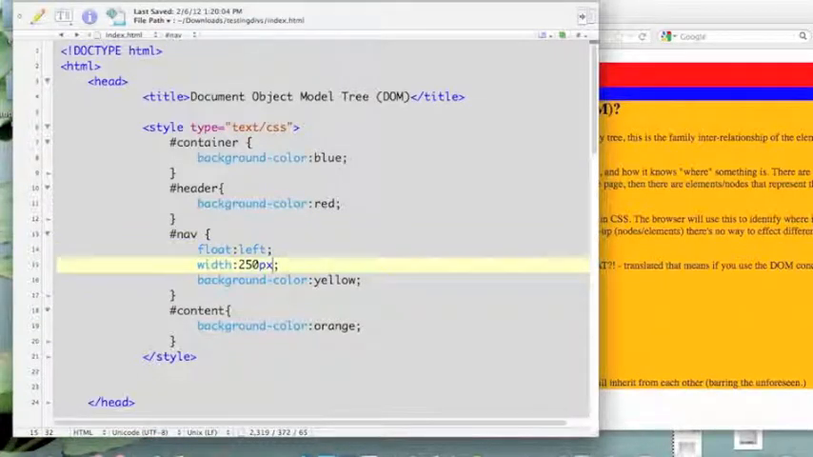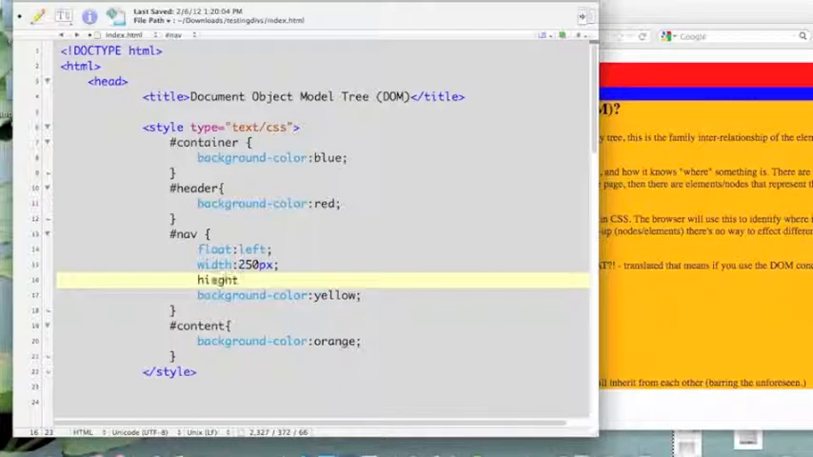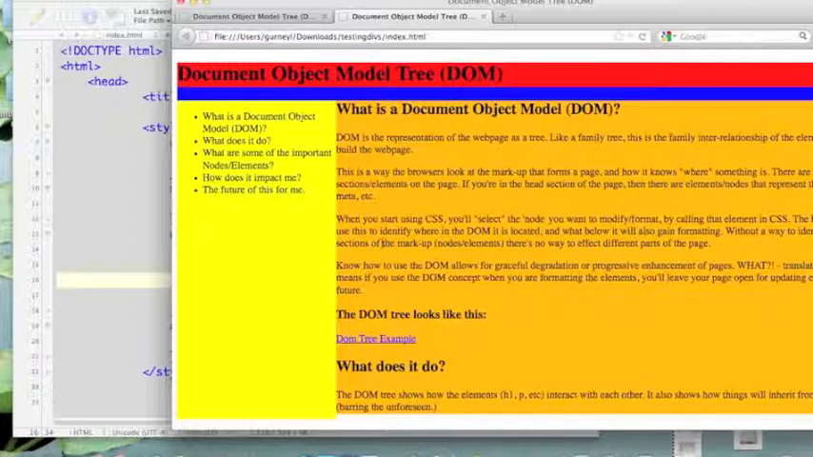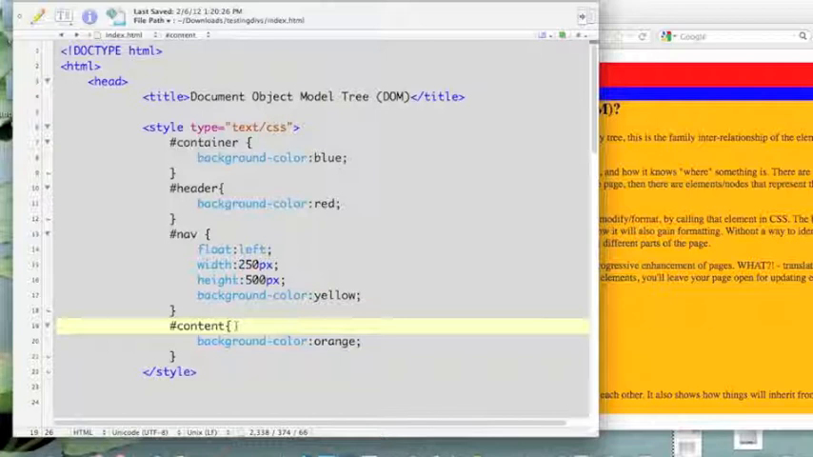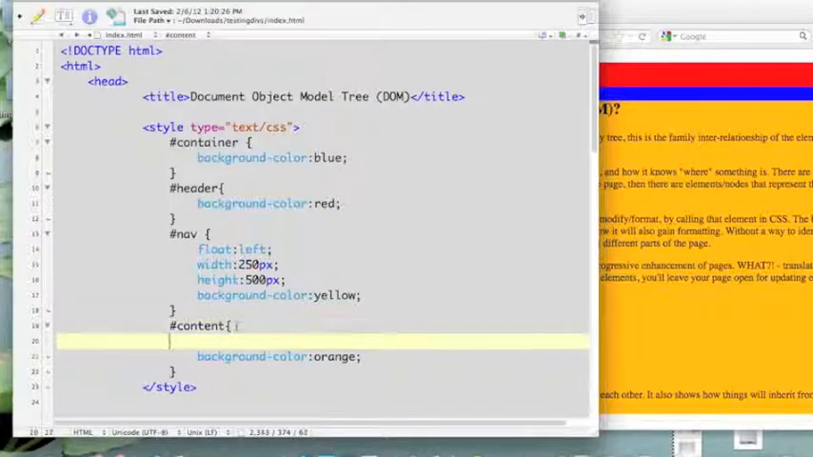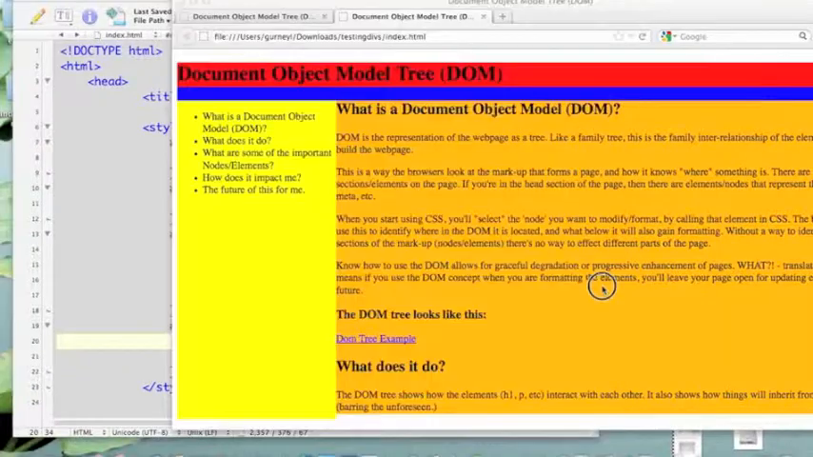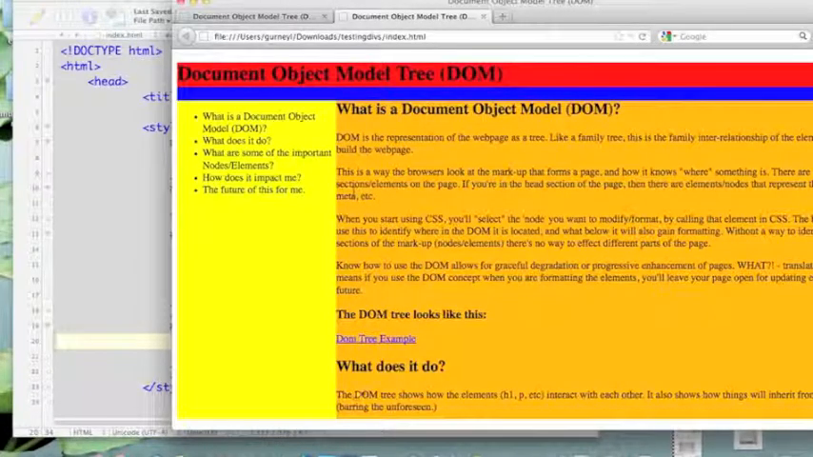And, oh, let's make it have a height too. Height, colon, 500 pixels for lack of a better, and then semicolon. That's not too bad. Well, if our nav is 500 pixels tall, why don't we make the height of our content 500 pixels tall so they sort of match. So inside content, we'll put height 500 px, semicolon, and now at the bottom they kind of match. That's nice. That's not too bad.